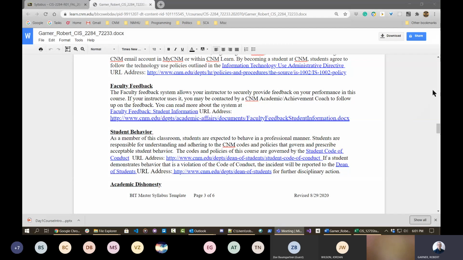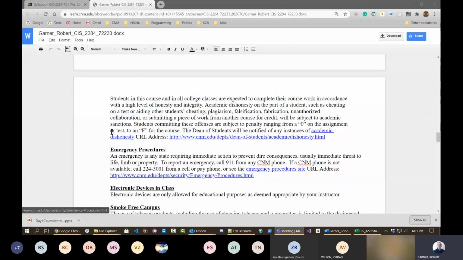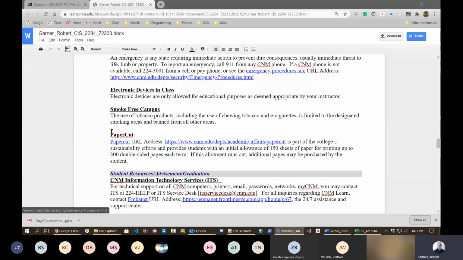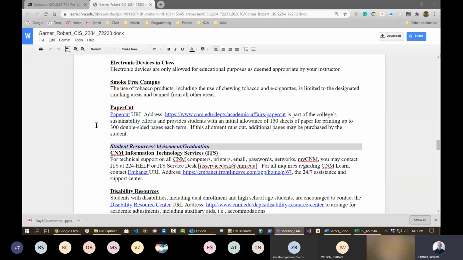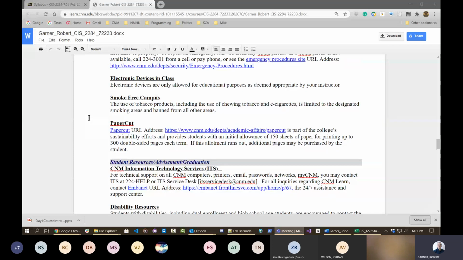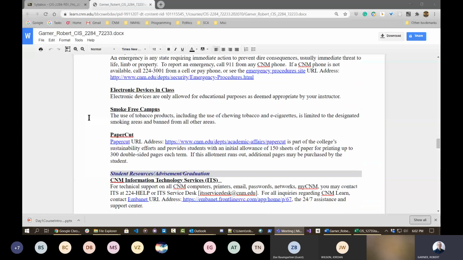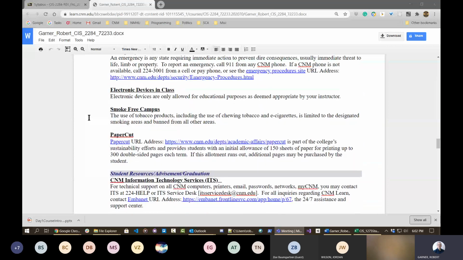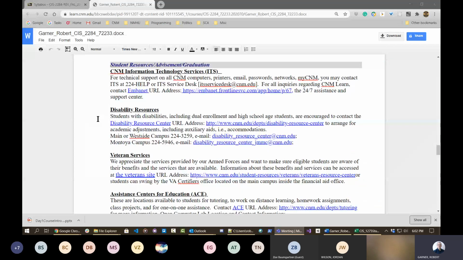Let's see. You've seen the faculty feedback, emergency procedures. Well, we're all at home, so come up with your own emergency procedures and be safe. The electronic devices in class: well, some of this is a little different now that we're all remote. If you need help with your account, you can still call 224-HELP, and they will help if you have to recover a password or anything of that nature.